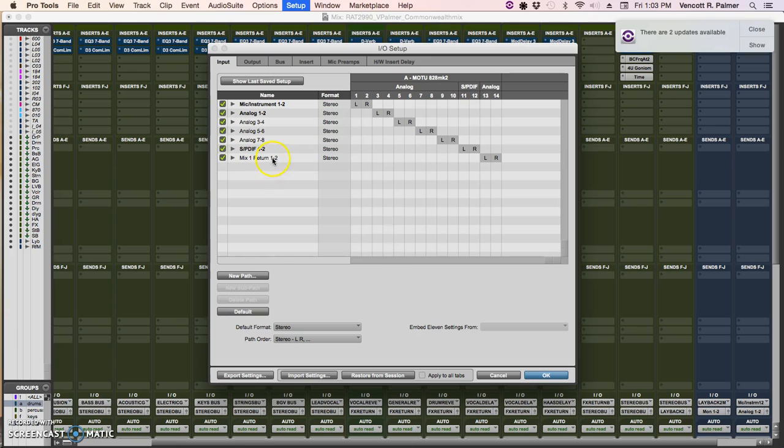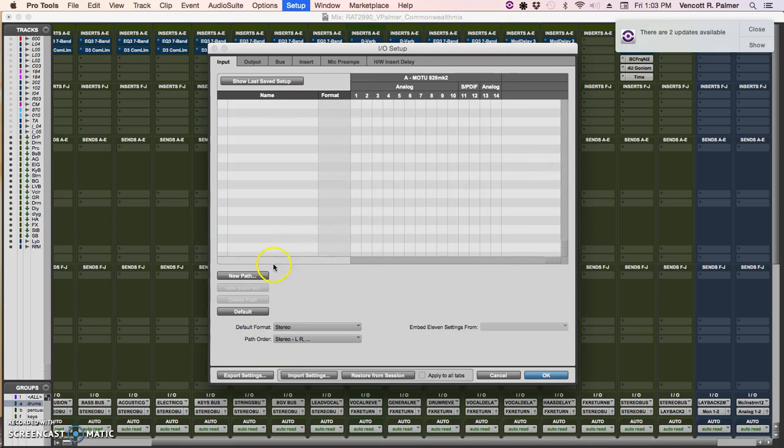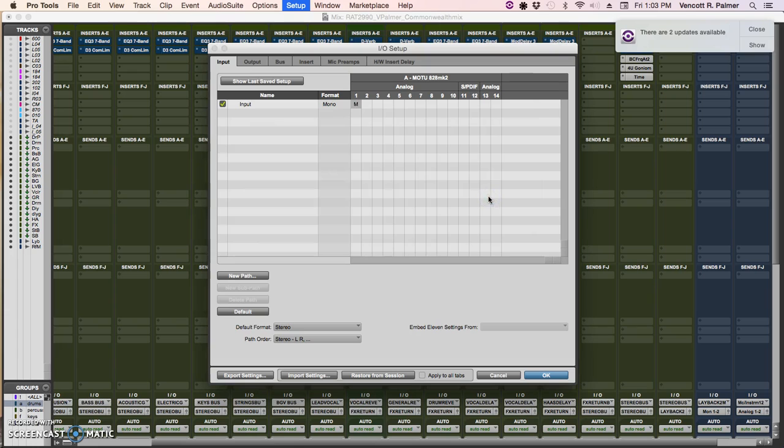Same thing here. I'm going to go here and Control A. It'll be all highlighted. Delete path, delete, and new path. It's acting a little weird on me. Not sure why, but we'll see. Oh, I know why. It's because my computer is set up a little bit weird right now. I'm going to have to go back and recalibrate it.